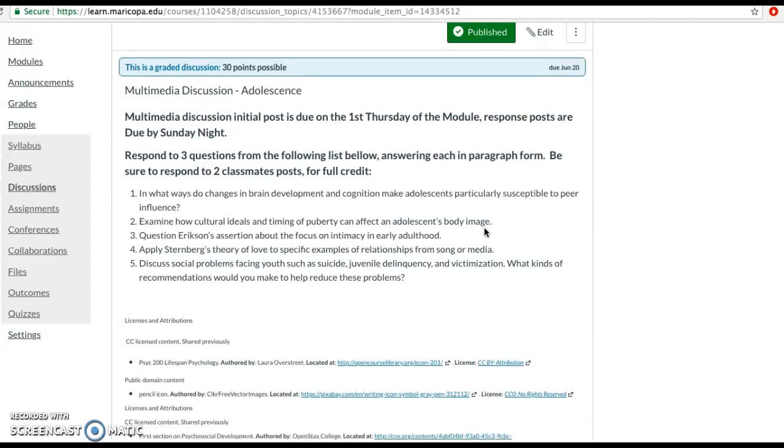Number 3, question Erikson's assertion about the focus on intimacy in early adulthood. This is a really fun topic that a lot of people enjoy. Or number 4, apply Sternberg's theory of love to specific examples of relationships from a song or media. So this is kind of fun. If you are interested in digging deeper on Sternberg's theory of love, you could then look into a particular song or video or movie or some sort of form of media, and try to find those specific examples. That can be a very, very fun one.